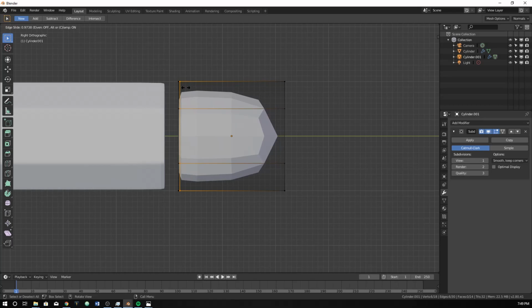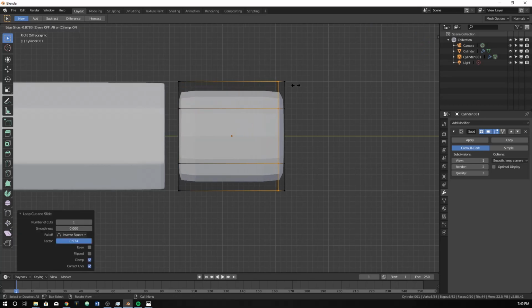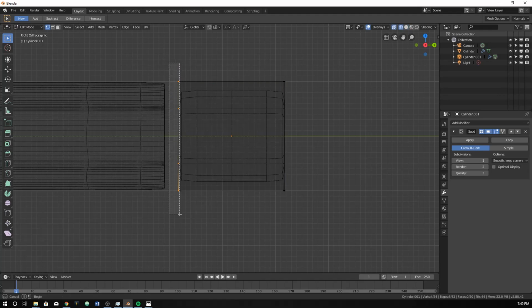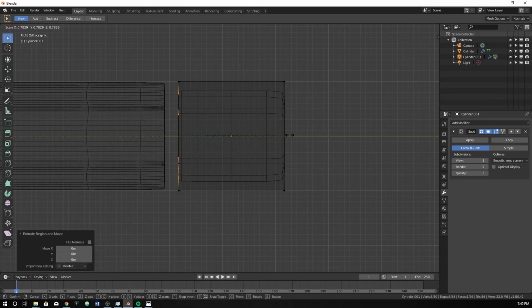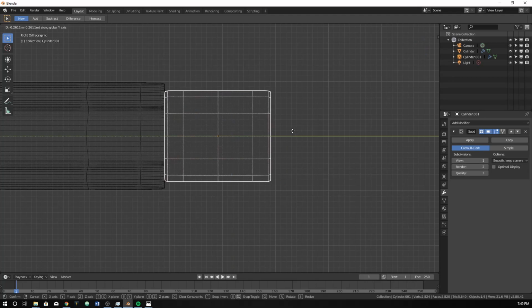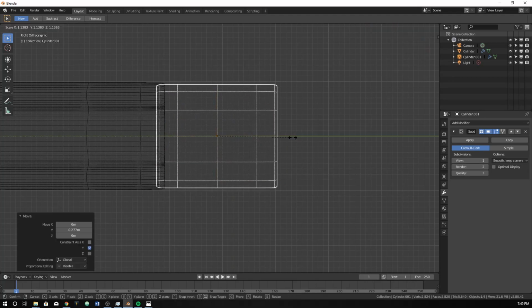Loop cut with Control R in edit mode. And do that to both sides. Then select the edges like that again while in wireframe. Almost forgot to do that. Hit E and right click S to make it smaller. Do the same with this side. E, right click S to make it smaller. And position it right in here. Make it a little bit bigger.